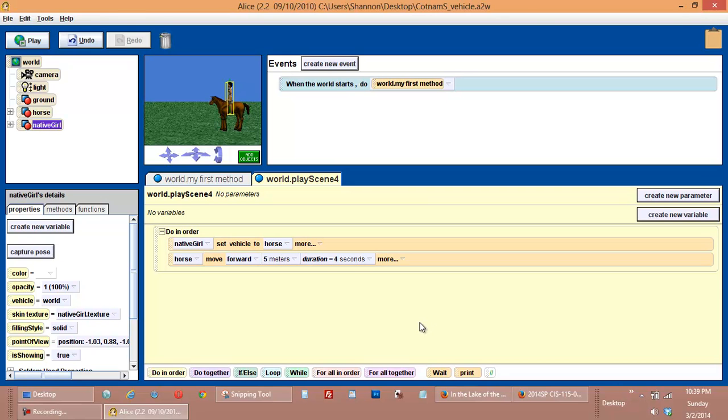So go ahead and upload this to Moodle when you're done, and those 3 exercises are all we will be doing for the week of March 3rd.